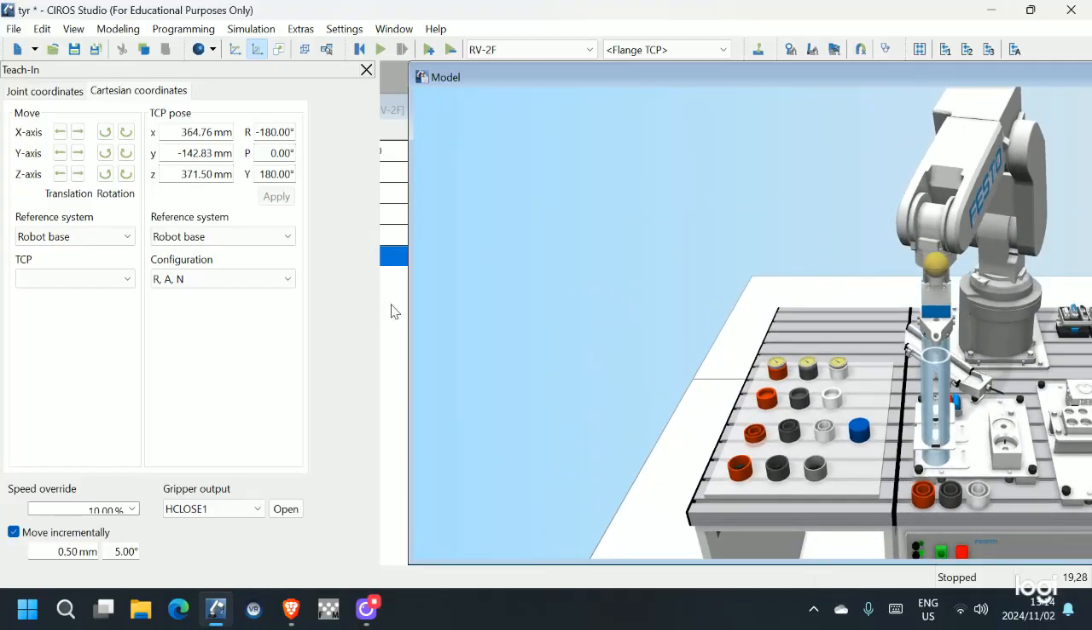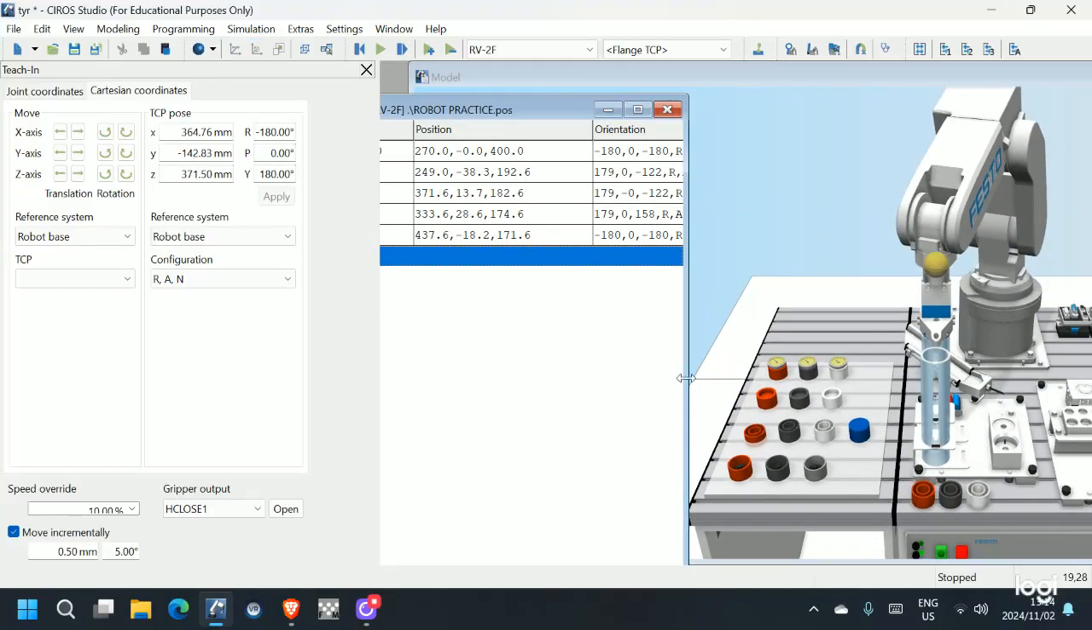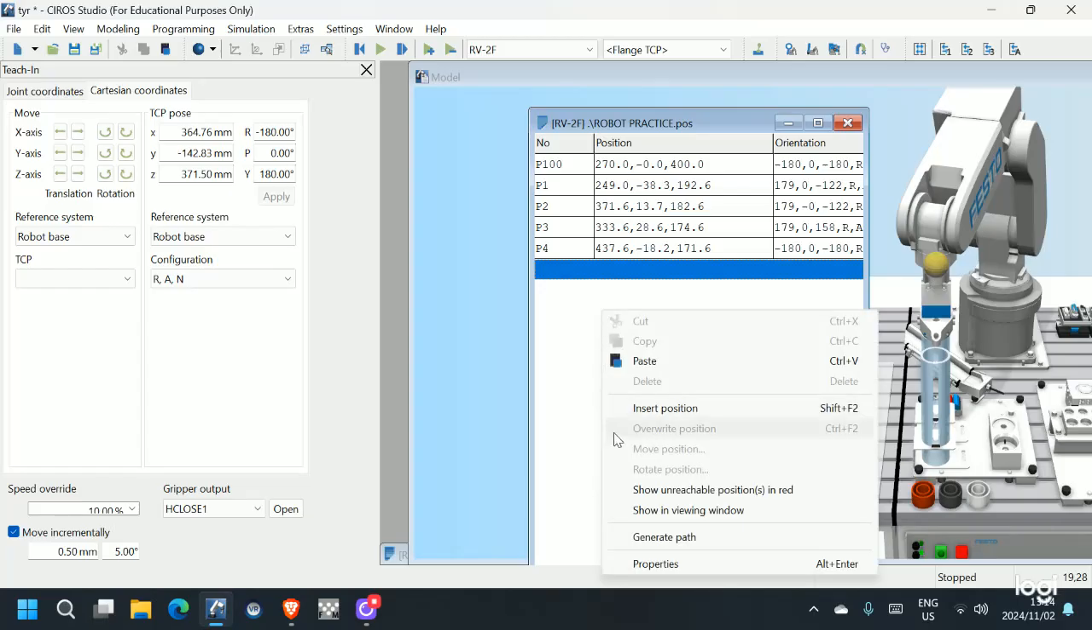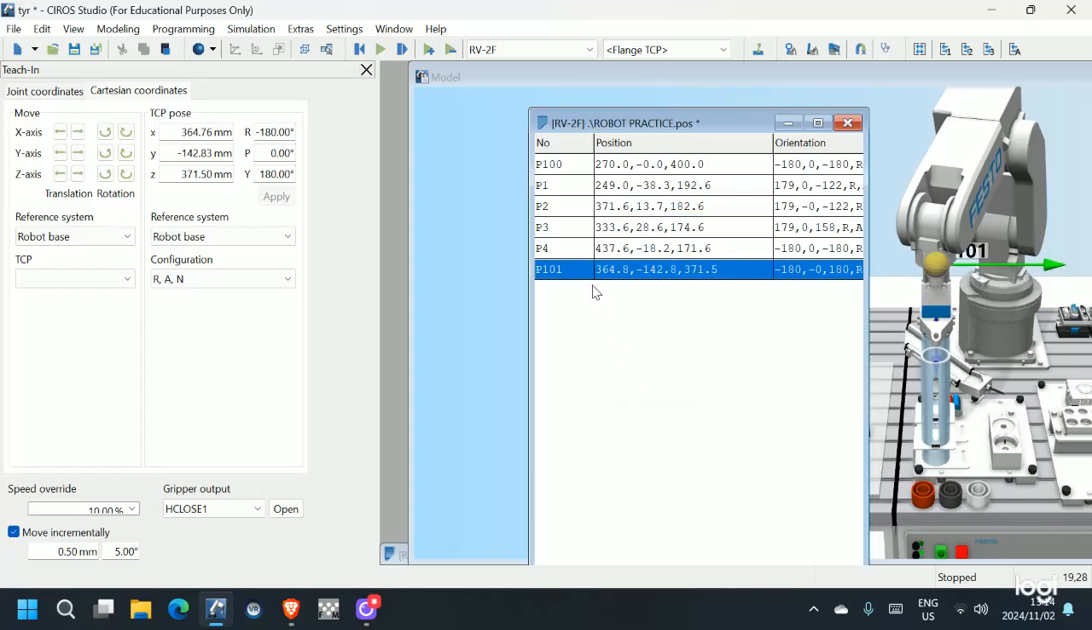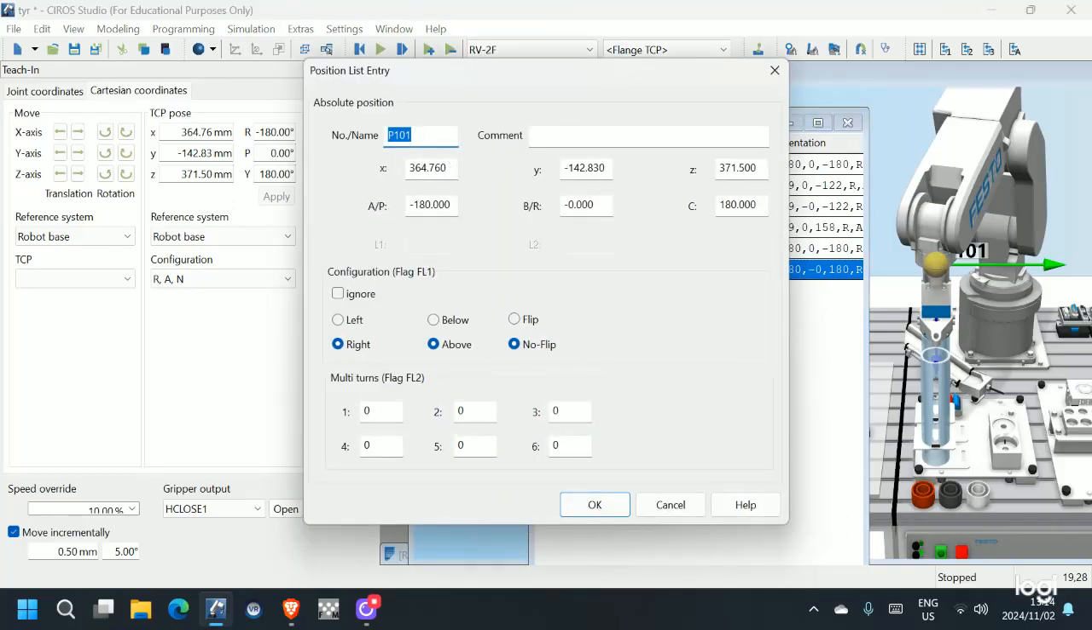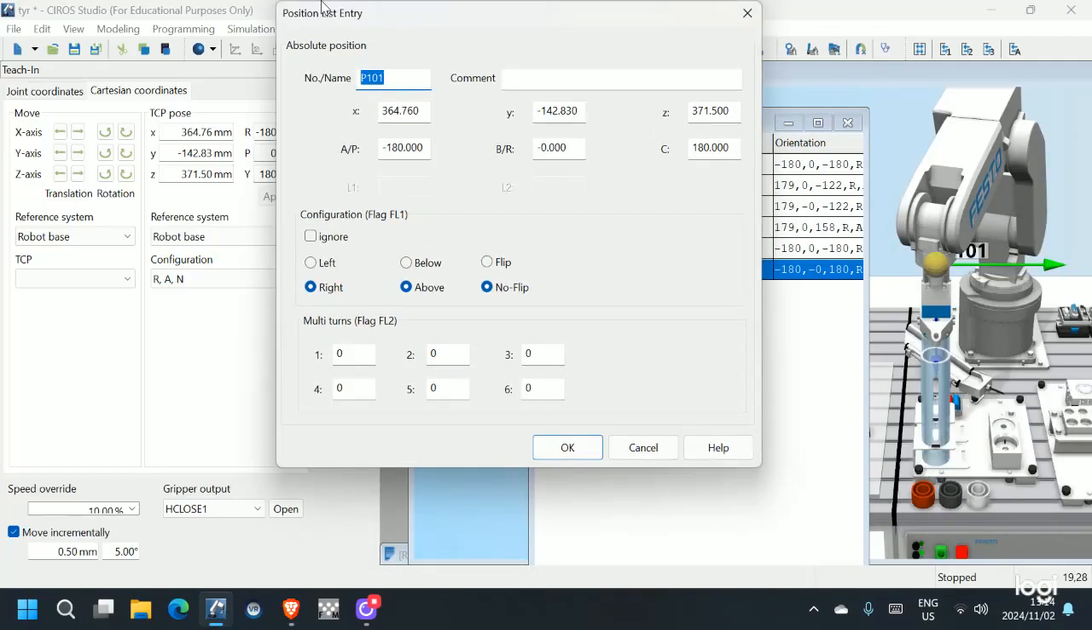So now, since I've already moved to this position, I'm gonna save this position. So I come back to my teach in, right? And then I'm gonna insert a position, right? So this is the position. And then I'm gonna left click, and I'm gonna go to properties. So when I get to properties, I'm gonna label this position as P5, right?